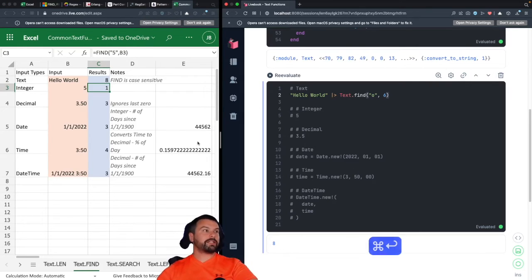Excellent. And now we're getting the same answer because we're telling it, hey, with offset, skip the first 6 letters, then start finding the letter or phrase that you want. Perfect. This is exactly what we want. Now, we've handled the string. What about all these other types?